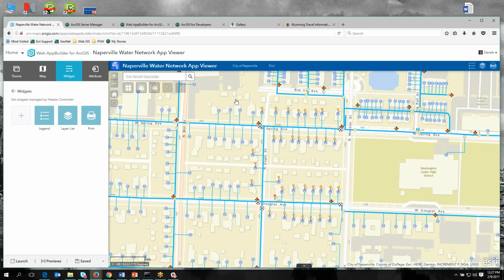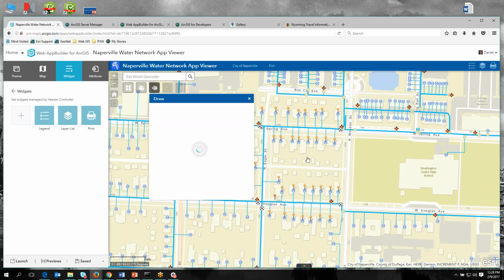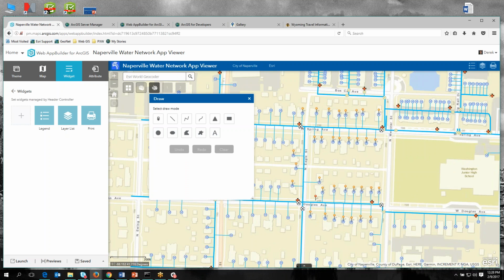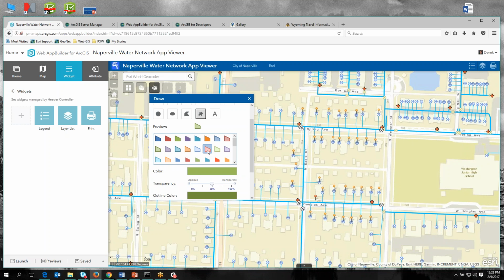I could complete the idea by using my draw widget, and I could say, well, let me draw a polygon to show the area affected. I'll choose this red template. I'll make it 50% transparent, and I'll draw this kind of polygon. And I could print this out as a map to my field crew to say, go check with these customers.